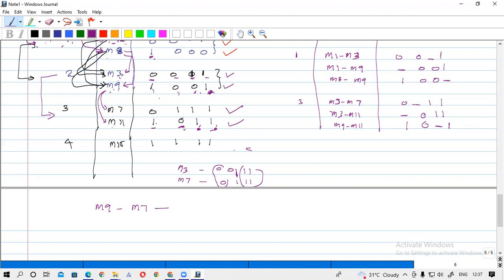M9 with M7. So you can see that 1, 0 there, not match. 0, 1 there, not match. That means not matching, no? Okay. So if you consider M9 and M0, you have 1, 0, 0, 0, 1. M7, you have 0, 1, 1, 1.